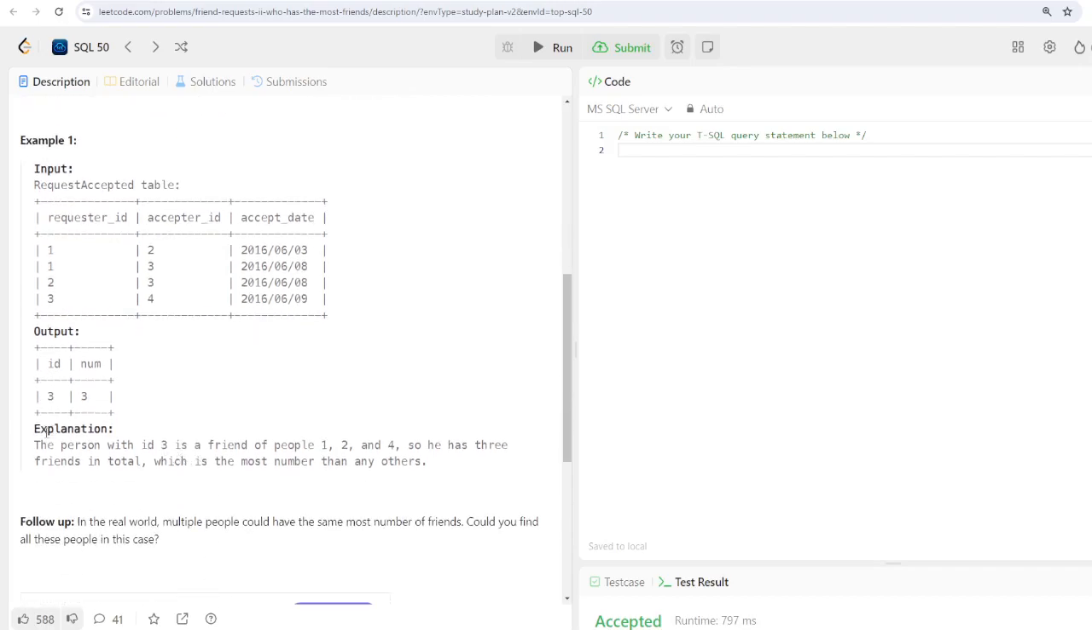They have given us the explanation as well. The person with ID 3 is a friend of people 1, 2 and 4. So he has 3 friends in total, which is the most number of friends of any other person. So let's start solving this question.